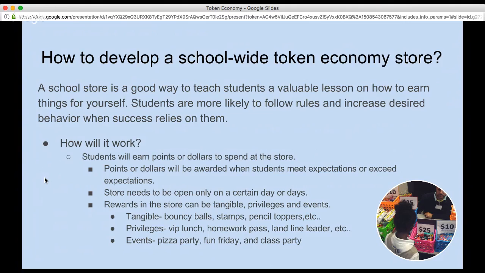Rewards in the store can be tangible, privileges, and events. Tangible rewards will be items like bouncy balls, stamps, pencil toppers. Privileges will be things like VIP lunch, homework pass, line leader. Events can be pizza party, fun Friday, and class parties.